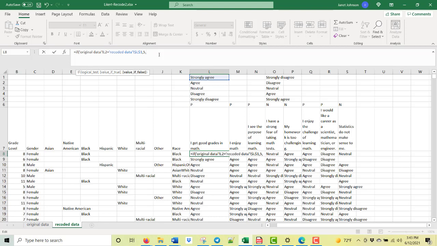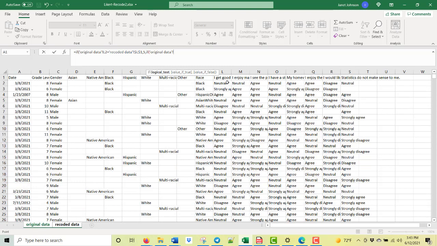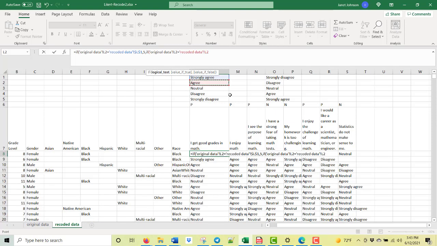Well, if it didn't match, I'm going to do another if. If it didn't match, then if what's in L2, and don't worry, you only have to write this formula once, what's in L2 equals agree, then comma, give me a 4. And I need this to have dollar signs because no matter where I am on the page, I want to match into L2. I don't want that to increment.